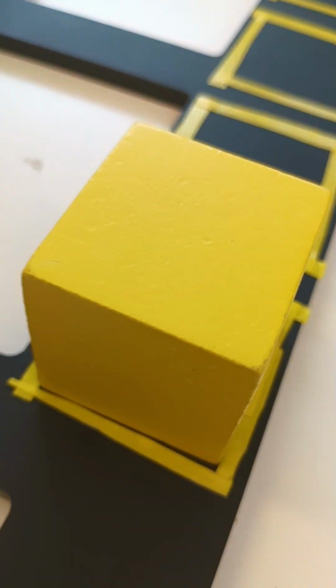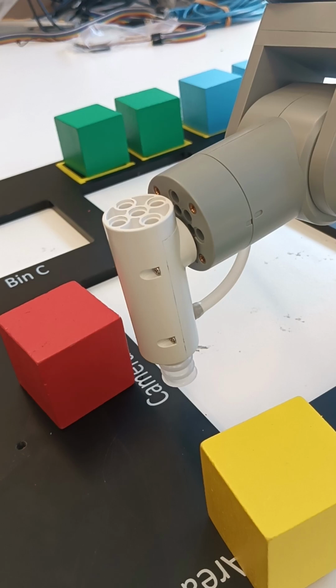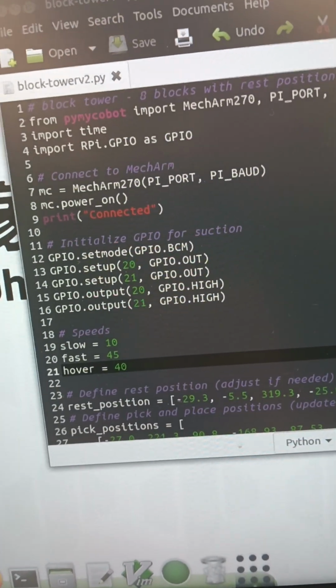The surface of the blocks is not perfect. It works sometimes, doesn't work other times. Here's some of the code.